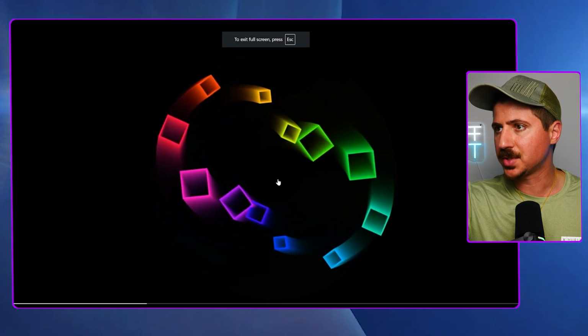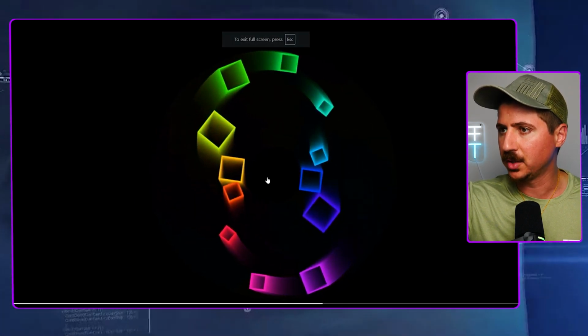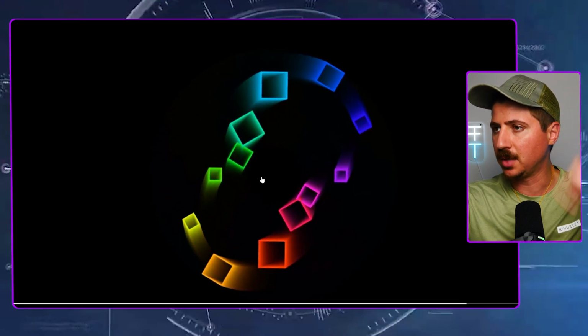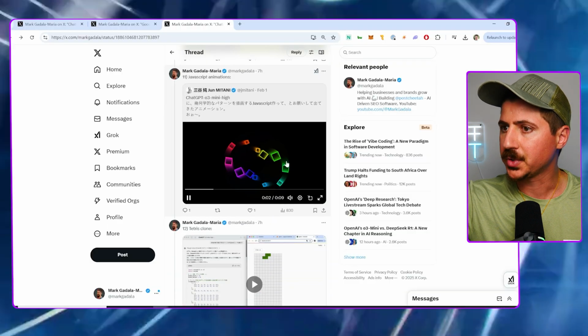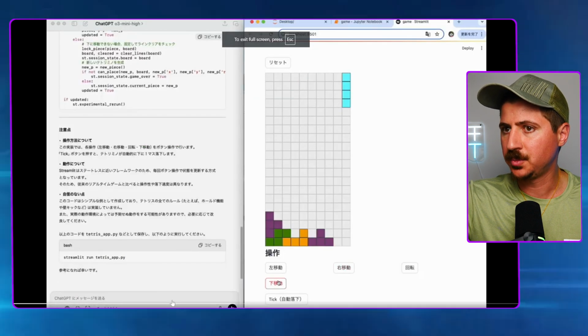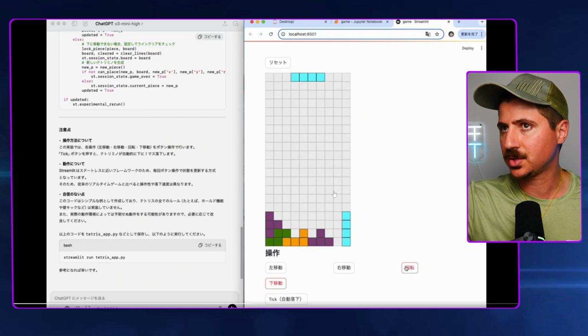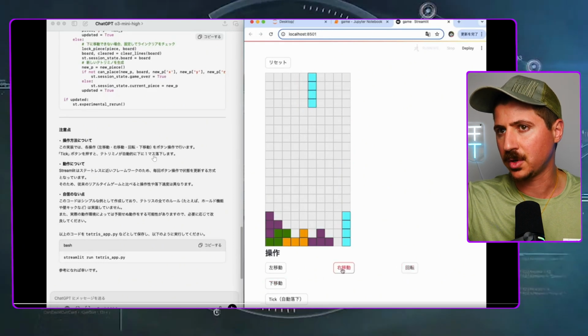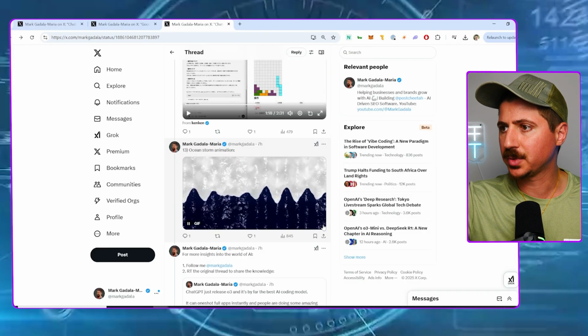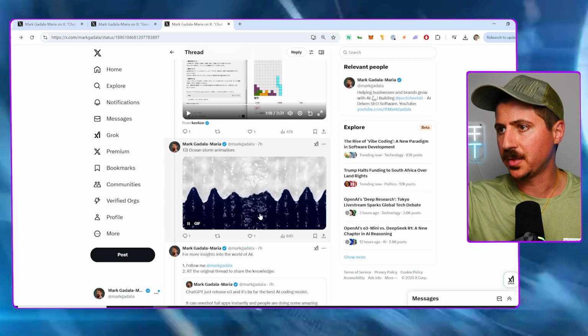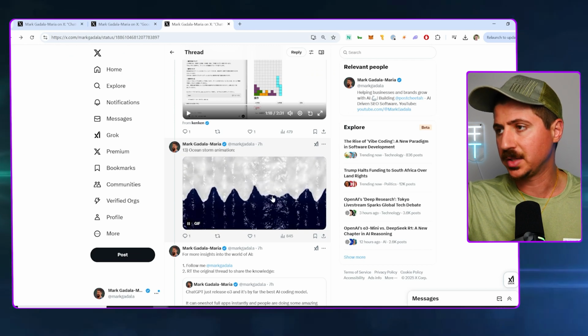Some more 3D animation stuff. This kind of reminds me of the old school Windows logo and that old school Windows background screensaver. Pretty sweet. A Tetris clone. This is pretty cool as well. It's interesting to me that a lot of these early testers and people that are using this model really well are in Japan. Something interesting. And the last one here is this ocean storm animation that I thought was pretty awesome as well. And it did this all in one shot.